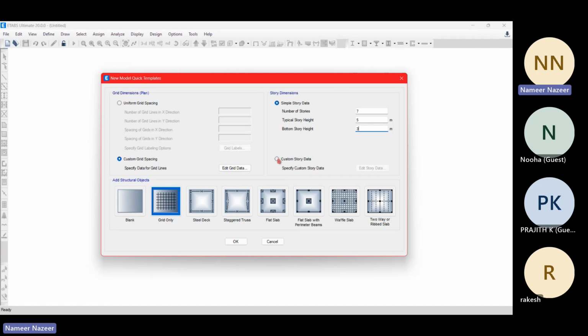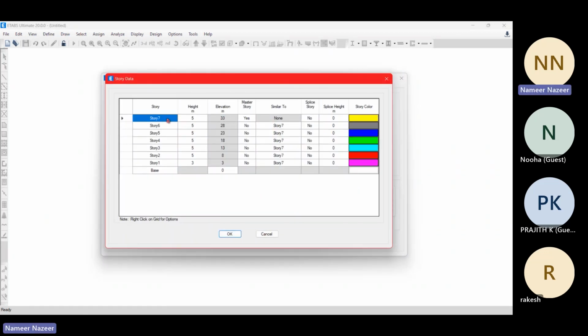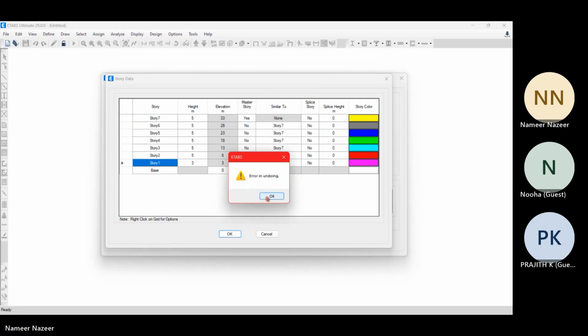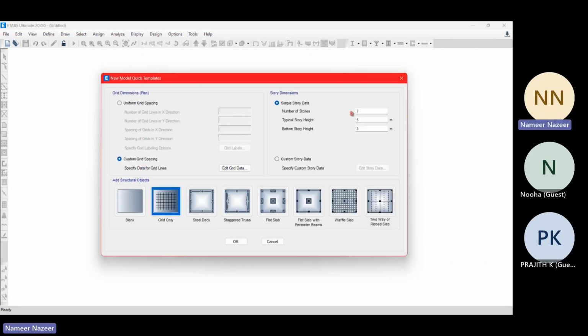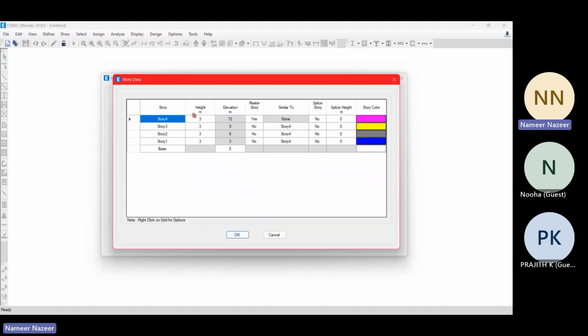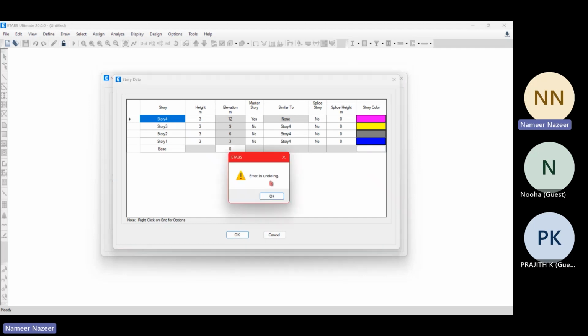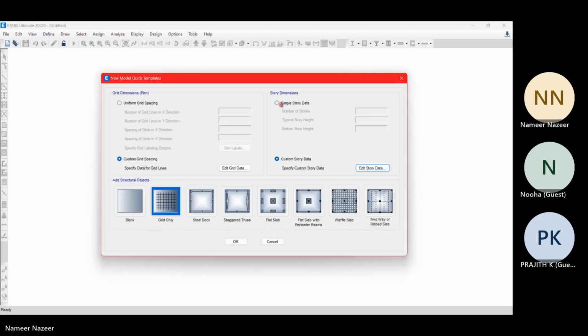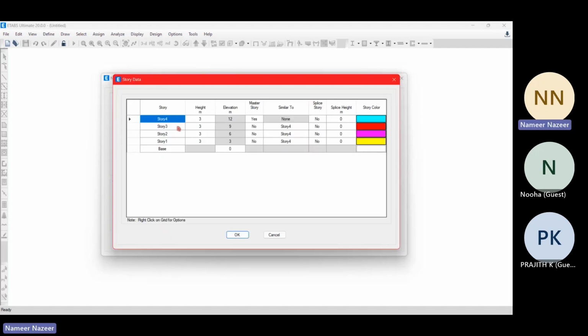Now, for providing custom story data, just click custom story data over here and go with edit story data. So you can see the story numbers shown over here. Before, I provided 7 stories, right? Here in simple story data, I provided the number of stories as 7. So while selecting custom story data and going with edit story data, we can see the 7 stories actually. Just go with custom story data, edit story data.